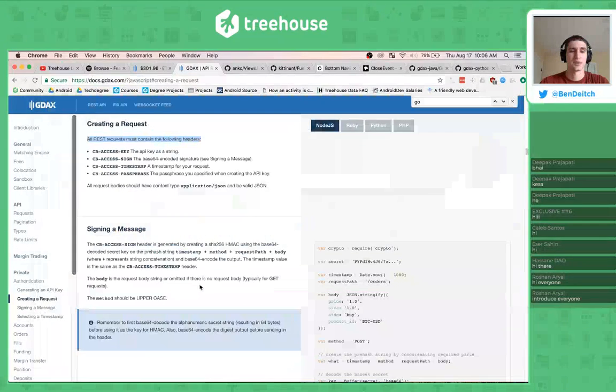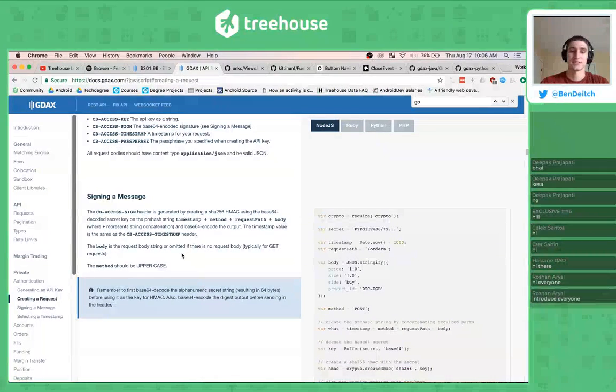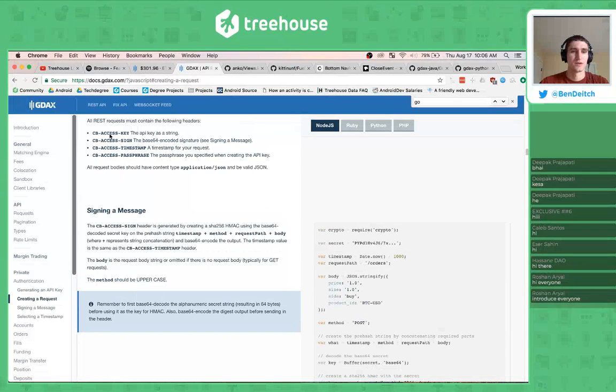And now let's look back at the docs to see what it says we need to do, because this really shocked me. First you need to have your access key, which they give to you, and a timestamp, which you just generate. That's super simple to do, and a passphrase, which is also just something you specify, really easy. This part is a little more difficult. This is the base 64 encoded signature. And then they tell you to see signing a message.